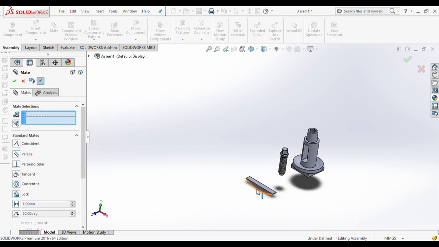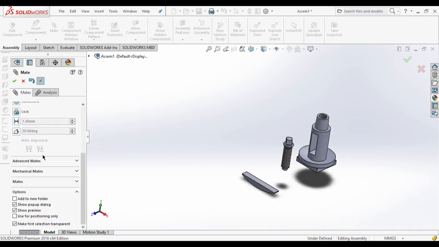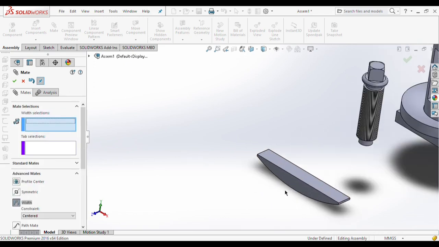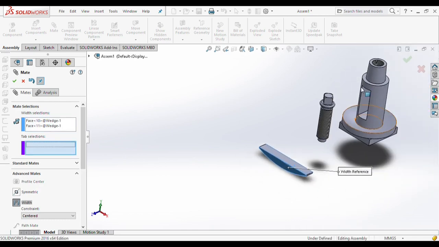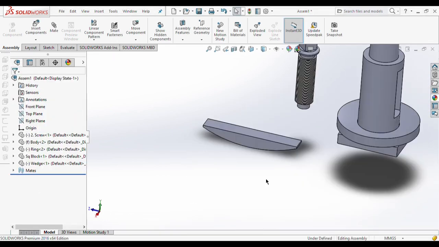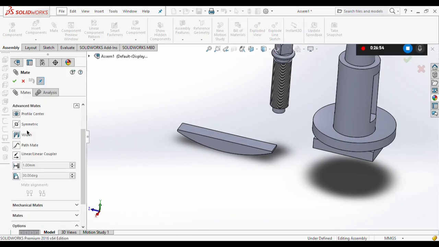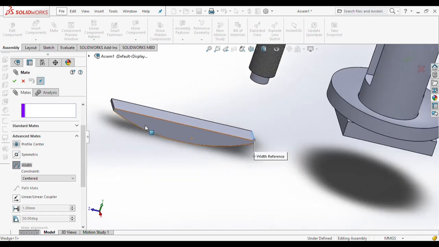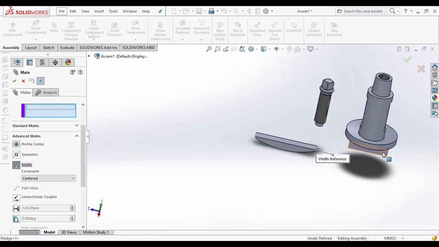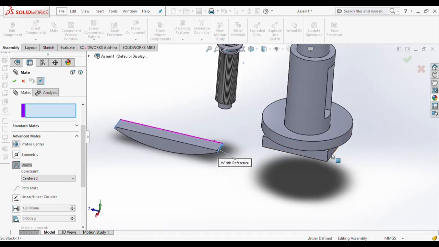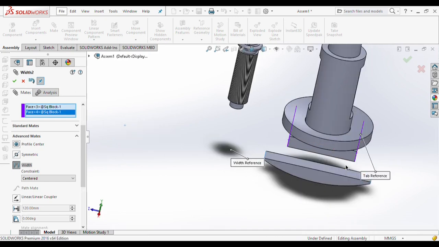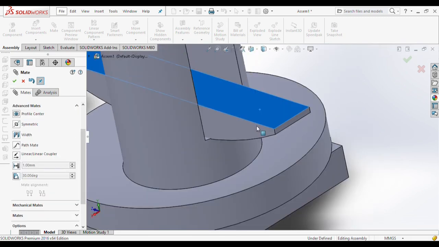Now for mating the wedge to the body, go to advanced mate option, go to width, select the width of the wedge and the width of the internal slot and click on OK. To place this wedge at the center of the body, we use the option of advanced mate. Go to advanced mate, go to width of this surface, this side, and select the width of the square block, this side and this side. So you can see the wedge got aligned to the center of the body. Select OK. Now move this wedge to the surface.